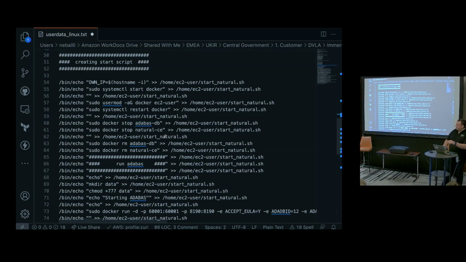The rest of this here is basically I'm going to create a startup script on the box, and I'm going to go into that startup script later and execute it. It's a little bit difficult to read here because I'm creating the file, so I'll look at this later and go into it in a little bit more detail.